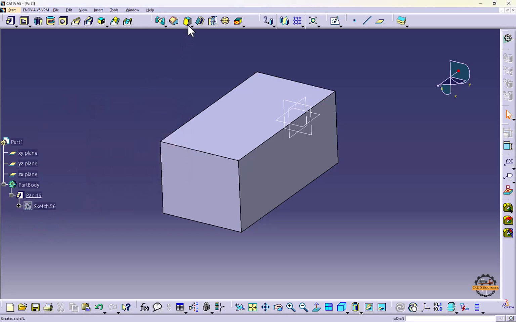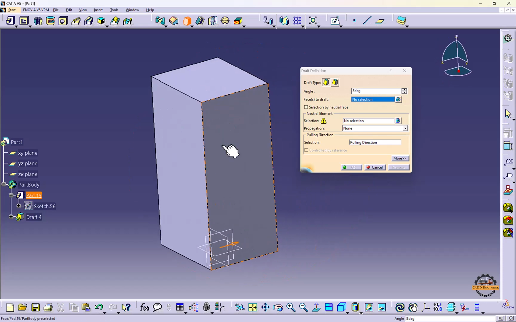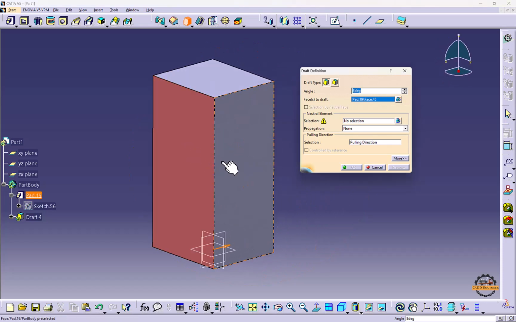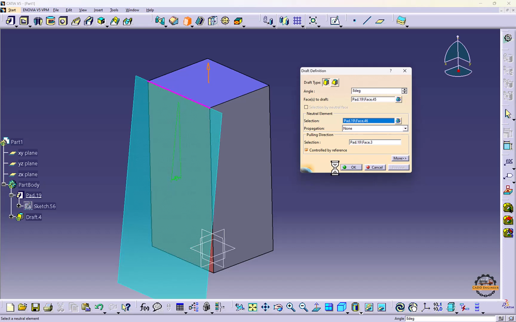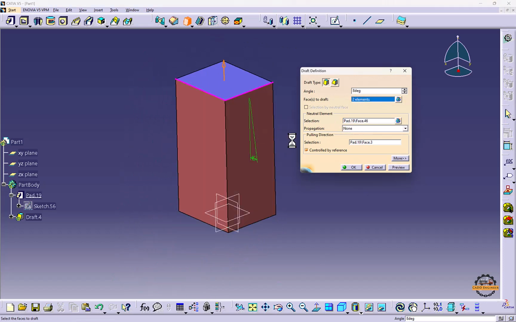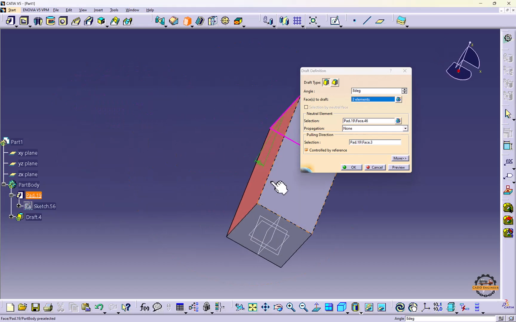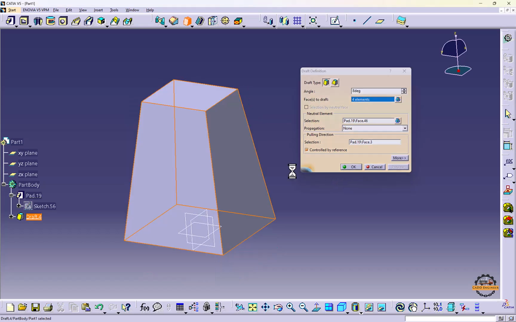In the draft tool we have 3 methods: normal or simple draft, then reflect line, and variable. First we'll see normal draft. If you want to draft any faces, you select those faces to draft, and then we have to select the neutral plane, that is the fixed face. So automatically the pulling direction will be taken and we can see the preview. If you want to take more than one face, you can select multiple faces one by one, and preview how it is drafted.